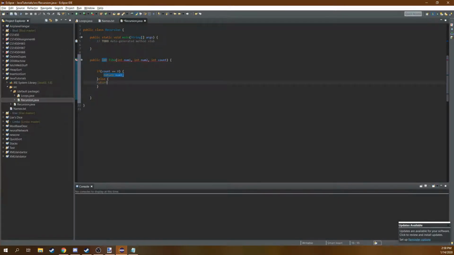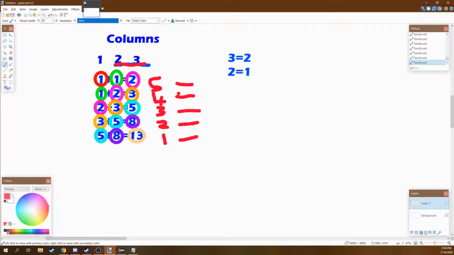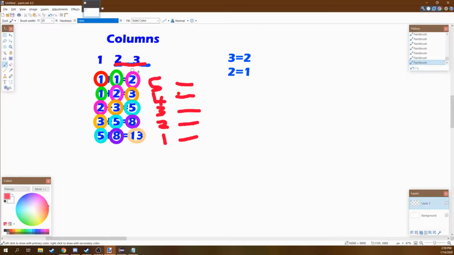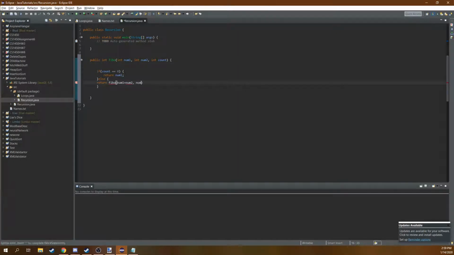So we're going to return Fibo. We want num1 to get bigger, and num1 we said equals the result of num2 and num1. So num1 plus num2. Okay, and then we want num2 to equal num1. So now we're going to pass num1 as num2, and then we're going to decrement our counter by 1. Cool. That should be all we need.